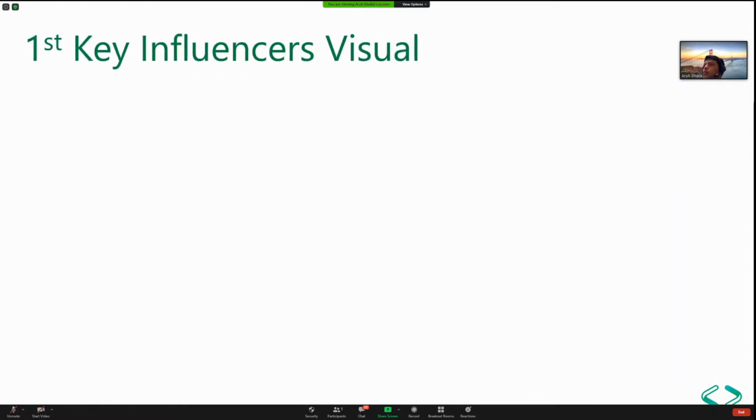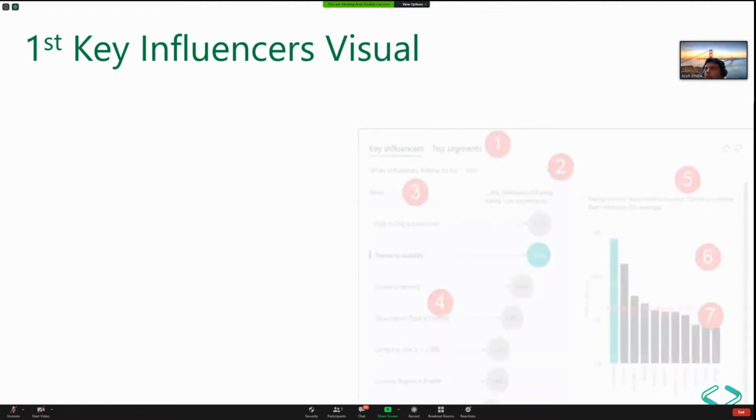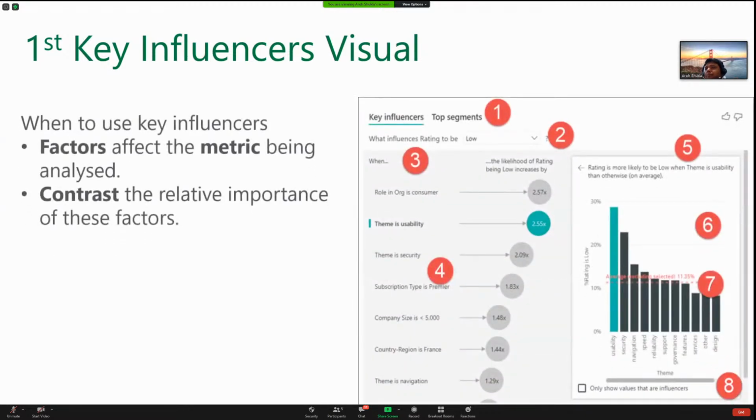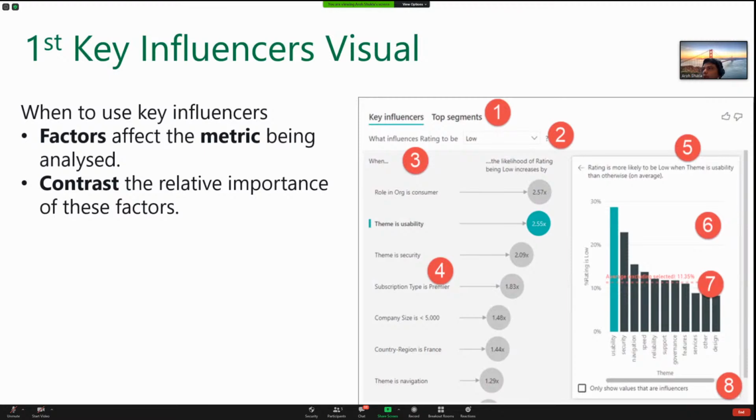Okay. So first things first, Microsoft has seen that a lot of people want to use AI capabilities, but because of the Premium capacity and the high cost, the Power BI team has created three visuals for end users. The first visual is called the key influencers visual.